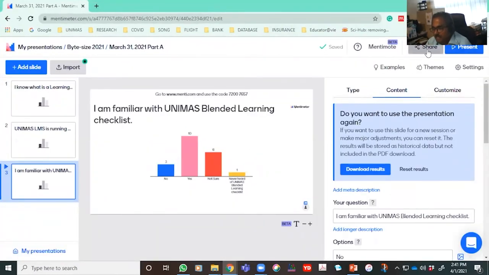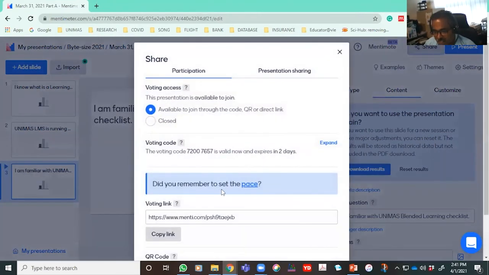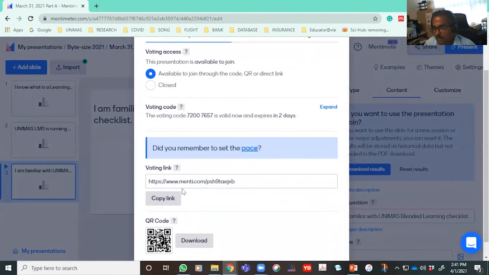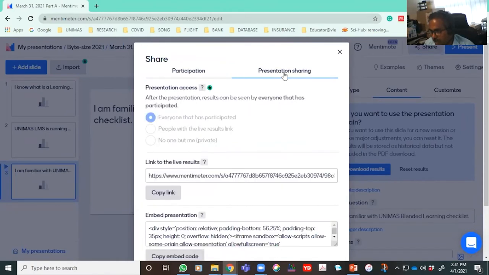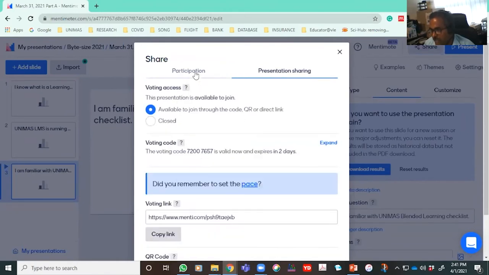There you go, you have that share. This is the magic button that you can click to get a clickable link. But then you're sharing the result, not the voting link? No, the voting link and all that. And then this is where they will click and then they will join. Okay, the voting access. Participation. Then the presentation sharing is different. Presentation sharing is here.